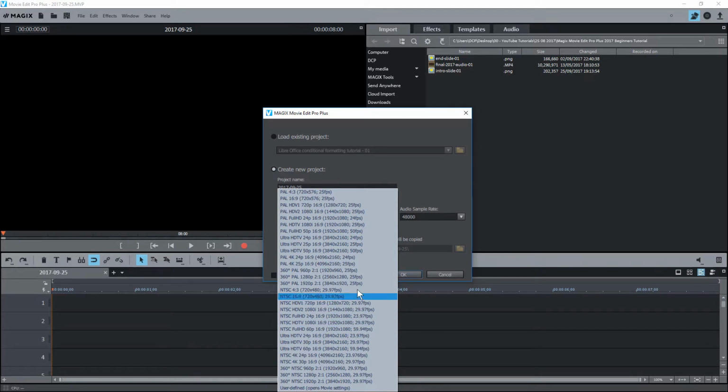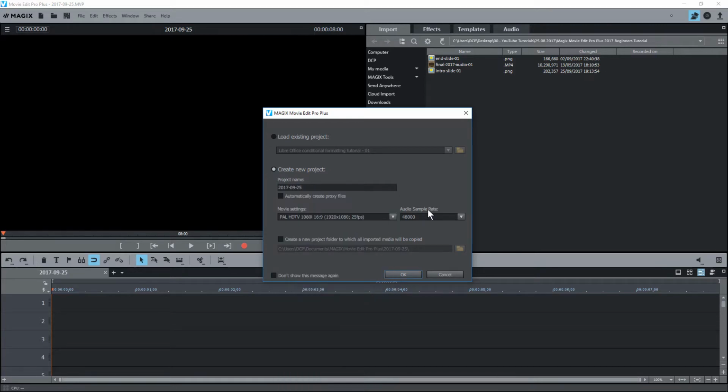For me, I'm going to stick with PAL HD TV 1080i 16 by 9, 1920 by 1080p at 25 frames a second. That's pretty good for me to upload to YouTube. So I'll select that option, and audio I normally leave at the highest bit rate, so it's got the best quality, and then we just click OK.